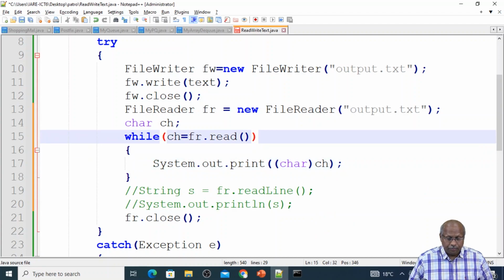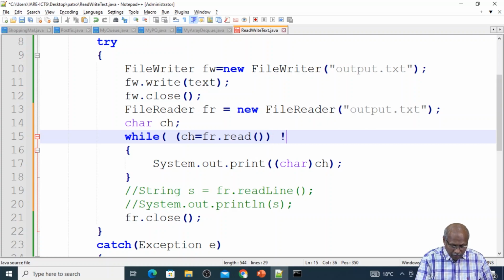Now this will read, but how long will it read? Until it returns a negative value, because the read method returns a negative value. Read it if it is not equal to -1. If -1 comes, that is the end of the file. So whenever the end of the file comes, I have to stop. Read this value until -1. Whenever this work is over, then close it.